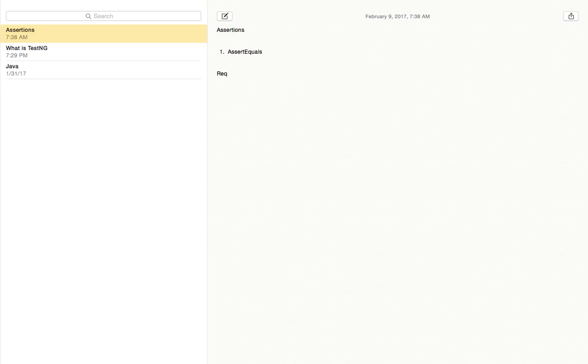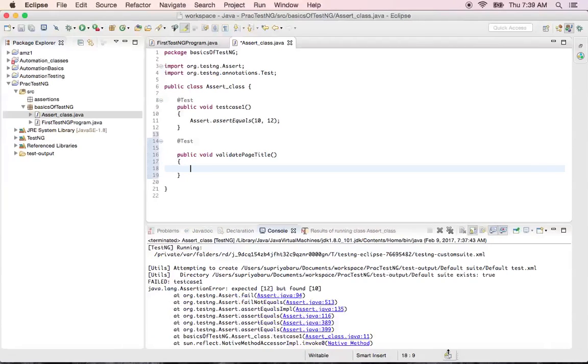So requirement 1 for my testing today is: open a browser, launch URL, get the title of the page, compare it with what you are expecting. So we are getting the title from the web page, and we are comparing it with what we want.